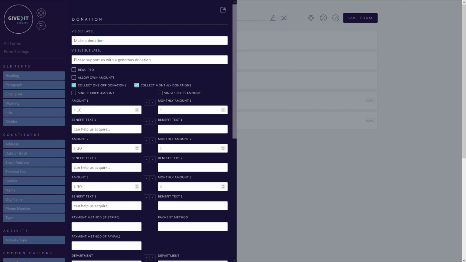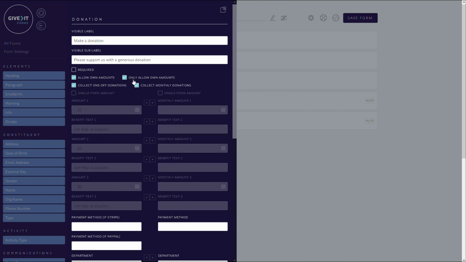So we can attribute these labels here to these values. So we can offer some prescribed values. This checkbox upstairs here, allow your own amounts. So in addition to these 3 choices, we can give our donors a 4th choice with a free input field that they can supply a number and a donation amount that is not either of these 3 fields. Notice that when I select that only, allow own amounts, this is now joined by only allow.